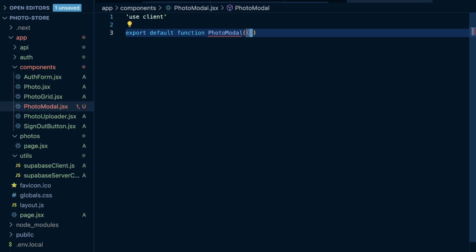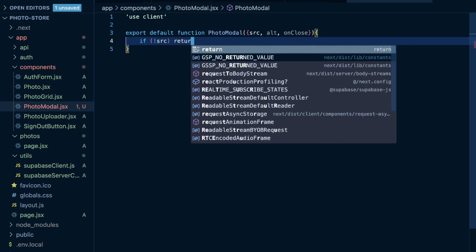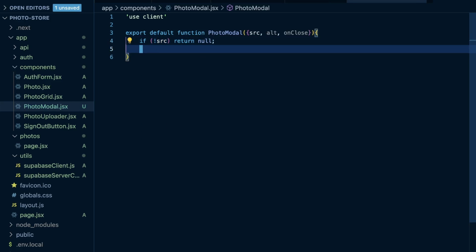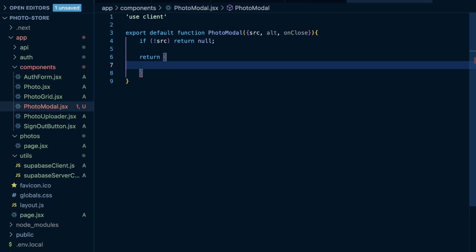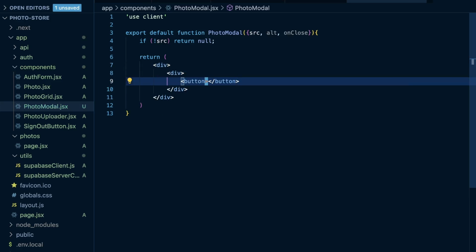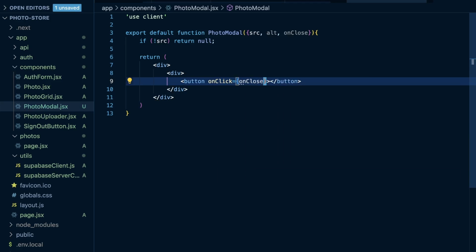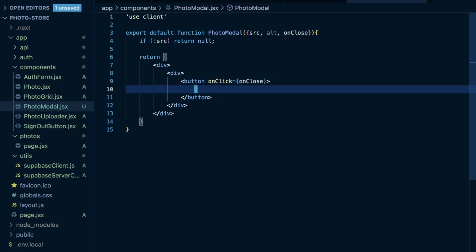And we are going to pass a couple props here. We're going to pass an src, an alt, as well as an onClose function. And then we'll just say, if there's no src passed, we will return null. And then for a modal here, a lot of this is going to be done with just styles. So we'll have an outer div and then an inner div here. And then right here, we'll have a button in which I'll have the onClick. And this will be onClose. It'll call our close modal function. And then this will just say close.